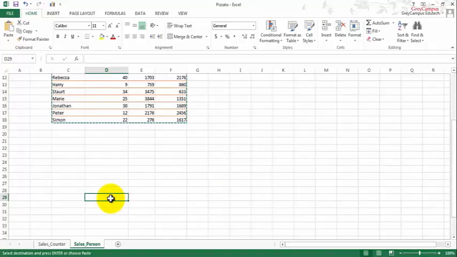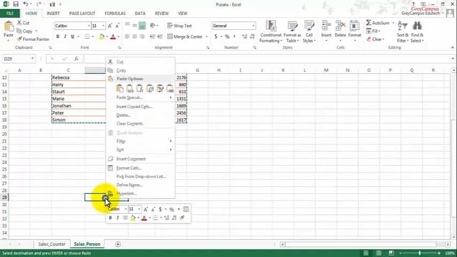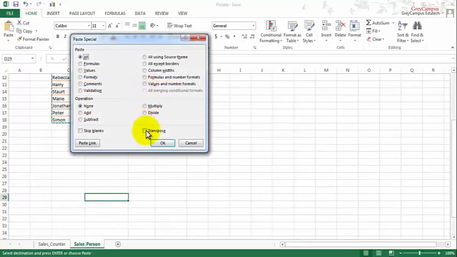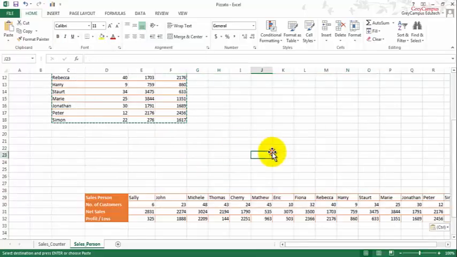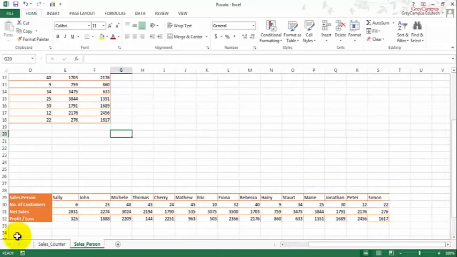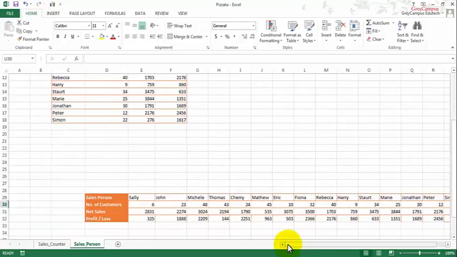Let's say I've copied that data, and while pasting I go to paste special, select transpose and say OK. See, the same data is now in horizontal format. Right now if I need to add new records, they will not be added here, they will be added here. So in case your data is expanding on the right-hand side, you use VLookup.